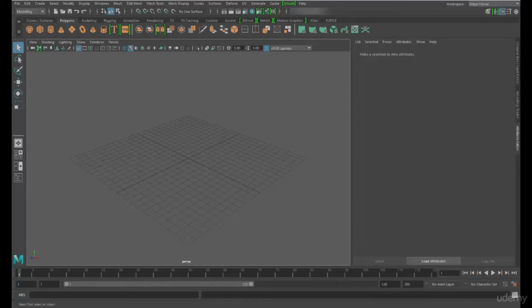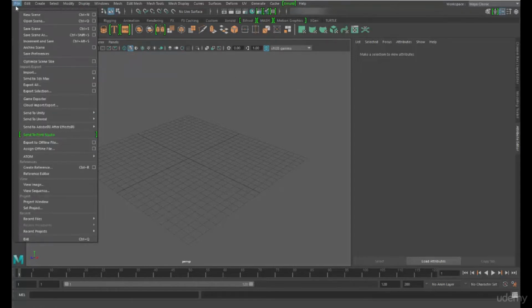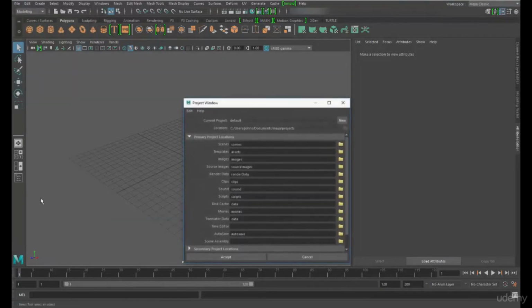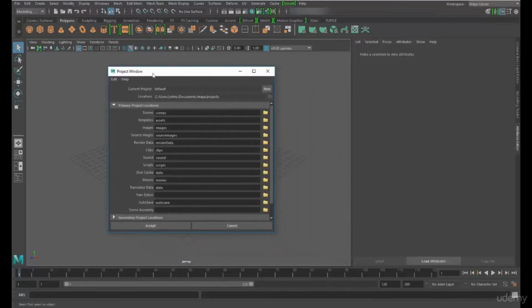Let's start. If we go to the File menu and go down to the Project window and left mouse click to open this window up, it will probably be set to default and will also show a default location. Here's the default and default location. Below this we have all the folders that will be created under your project folder. Maya will use these paths to save your scene files or to export or import assets.